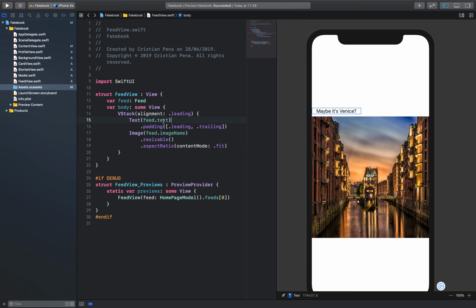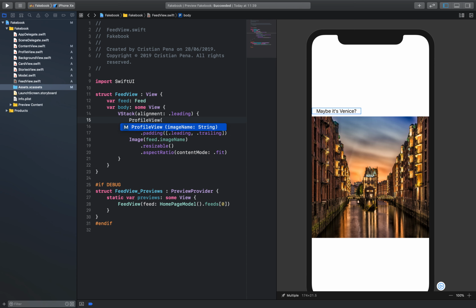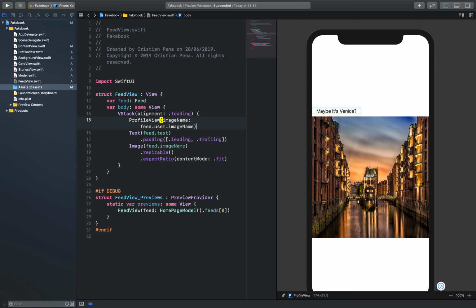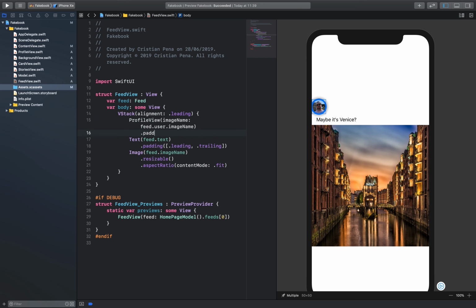Okay, so we want to include something else inside our VStack, which is going to be one of our amazing profile views that we created in the past. So the profile view needs an image. It's going to be feed.user.imageName. So you'll see how it automatically created this. So this profile probably needs a padding. So let's just add a normal padding.